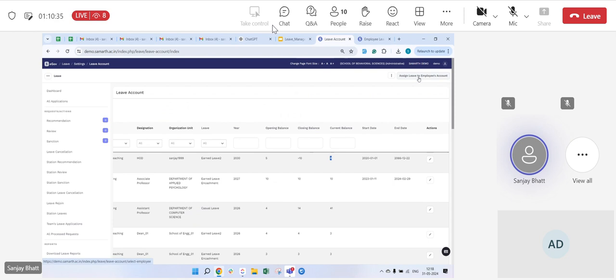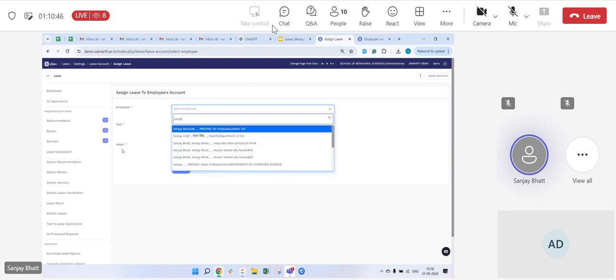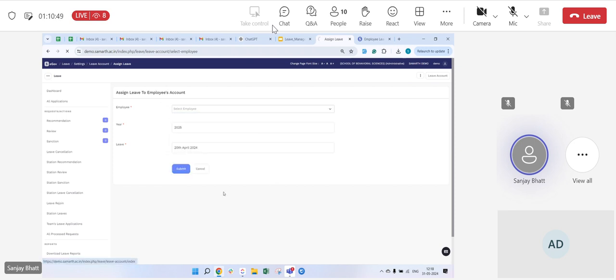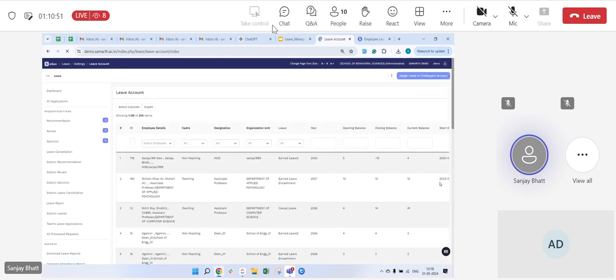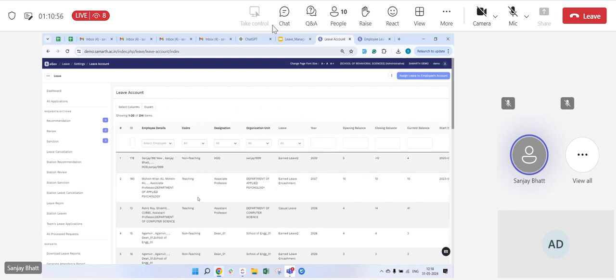Now, sir, if you want to assign leave to any particular employee's account, you can also do the activity here. You can select the employees and then map the leave here. And sir, you can also update the leave account of the employees in a bulk manner. You can also export this detail. First you need to select the columns you want to export, and then click on the export option. You can export this detail in HTML, CSV, text, PDF, and Excel format.